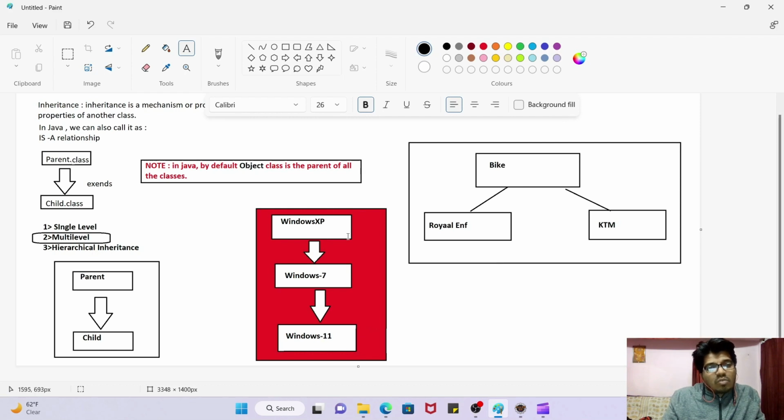So Windows XP was having some features. Windows 7 was there before 5 years ago, and it had its own features. Apart from that, it was extending some features of Windows XP. Now we have Windows 11, which extends features from Windows 7, and Windows 7 extends features from Windows XP. So Windows 11 gets the features from both XP and 7. This is nothing but multi-level inheritance in Java. Let's understand practically now.